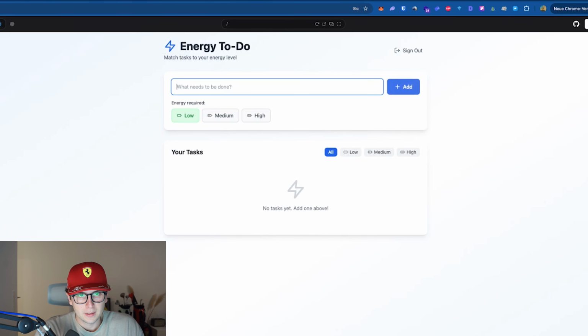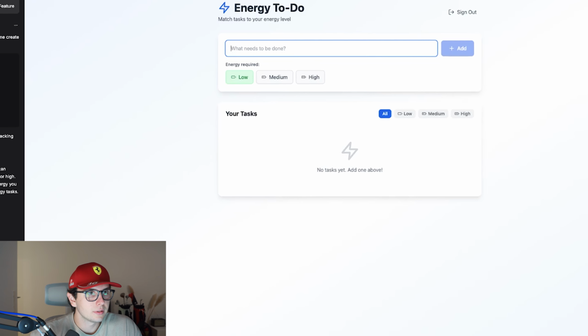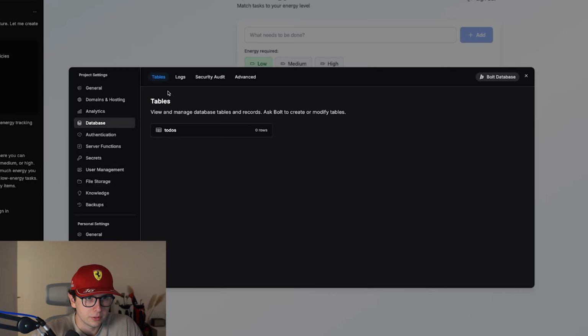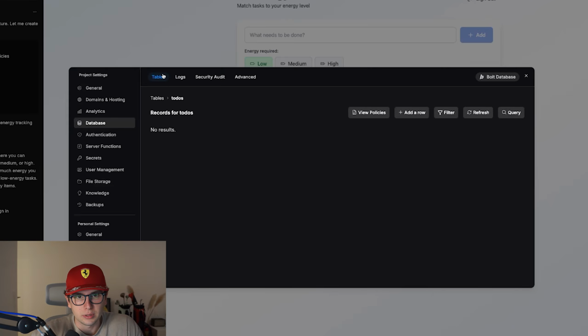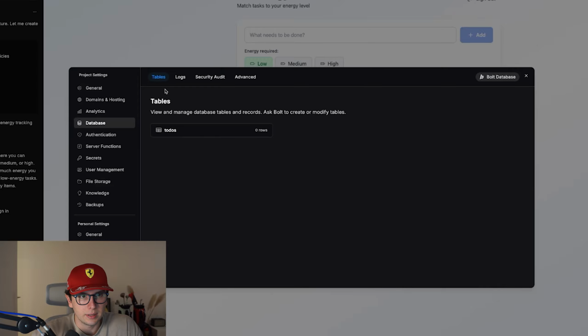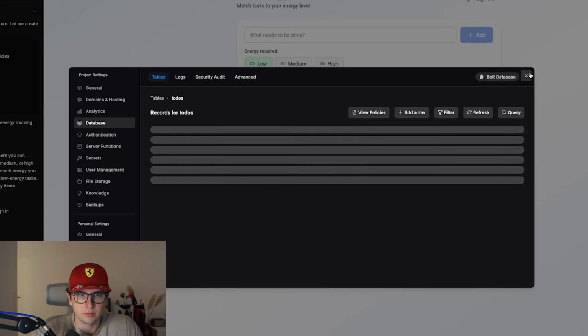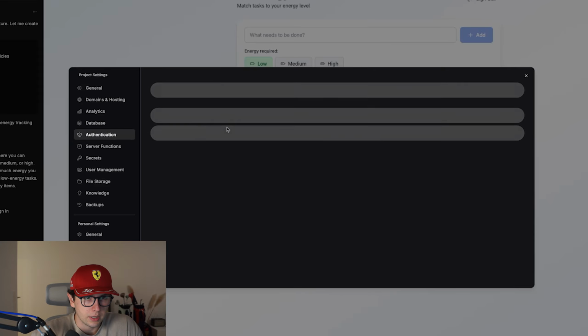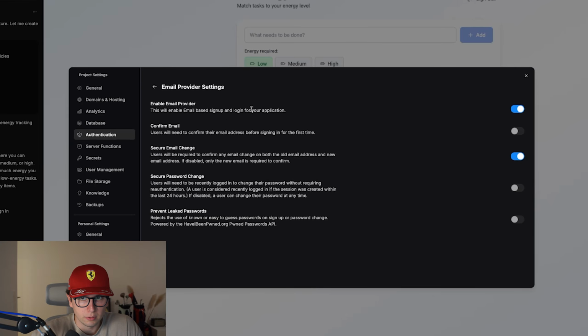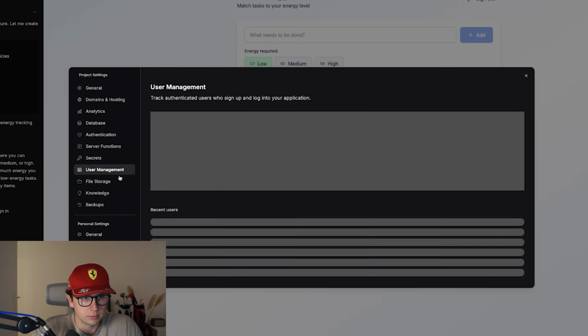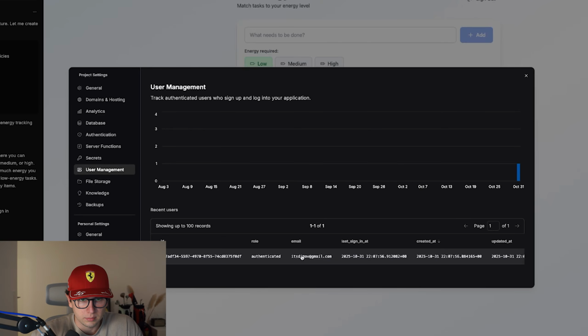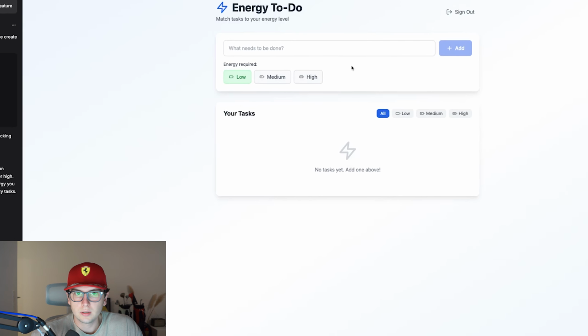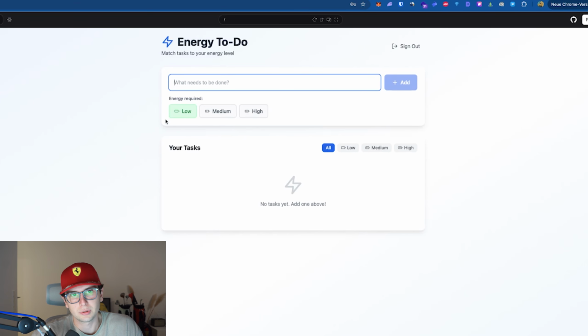So the cool thing about Bolt is that it has already prepared your backend structure. As you can see here, if you go to database and tables, you have a to-dos table where the user data will be stored. And there is an authentication table where I have been logged in, user management. It should be, yeah, it's showing me right here. It's my email ID and sign in.